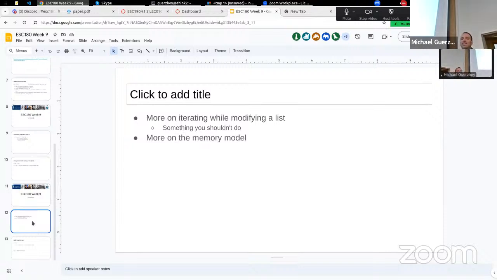So we're going to be talking a little bit about iterating while modifying a list more. So something you shouldn't do, but nevertheless, sometimes you see other people do. We're going to talk about how to fix it, and we're going to be talking about the memory model. That's not the last lecture about the memory model, but there's going to be half a lecture more in 180, and then you'll hear more about it in 190, where it's even more important.